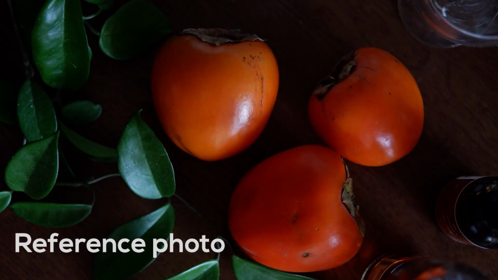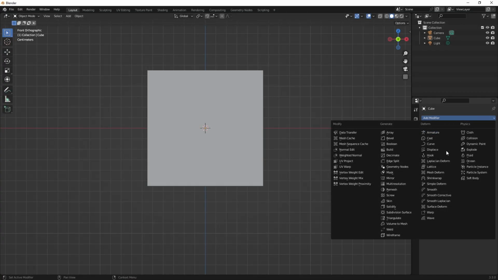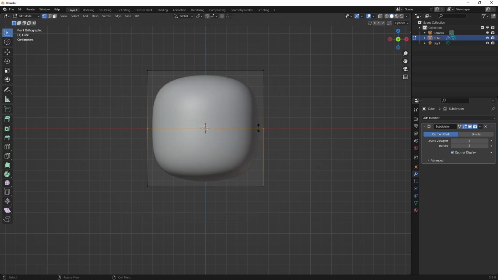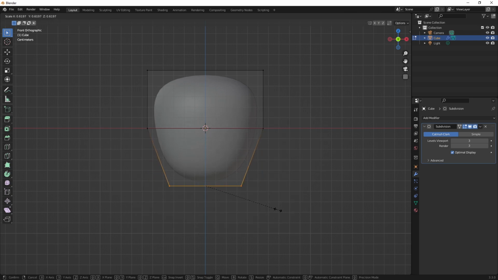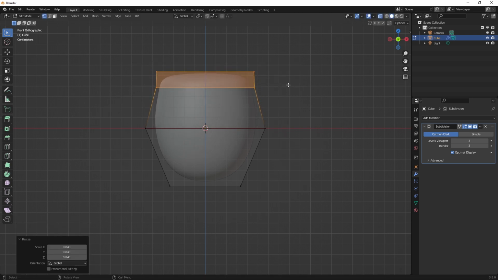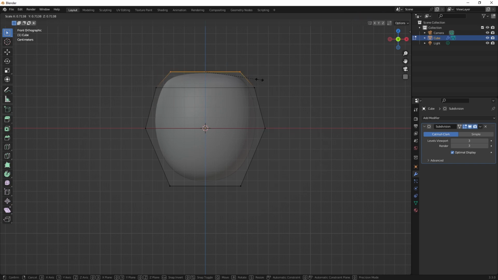To create the shape for a hachiya persimmon, start with a cube of around 11 centimeters. Add some subdivisions and shade smooth. This creates a rounded cube, which is a perfect starting point. Create a loop cut in the middle of the cube and scale the bottom vertices inwards. Scale the middle edge outwards a bit and add another loop cut at the top. Scale these topmost vertices inwards to create our acorn-like shape.